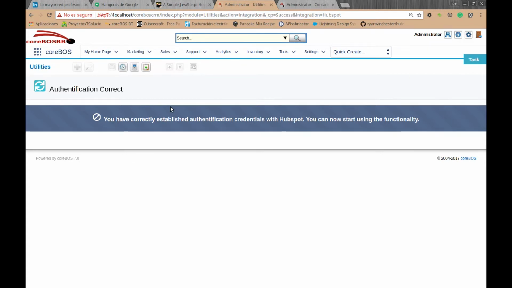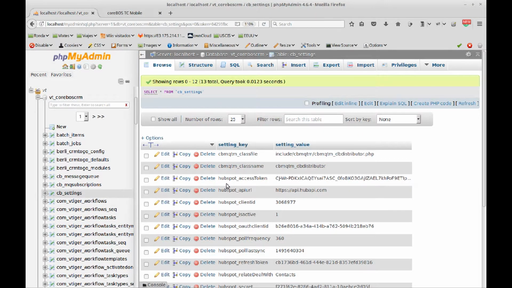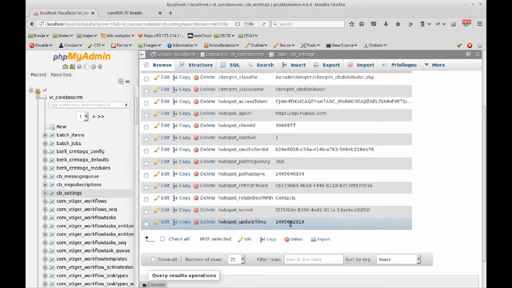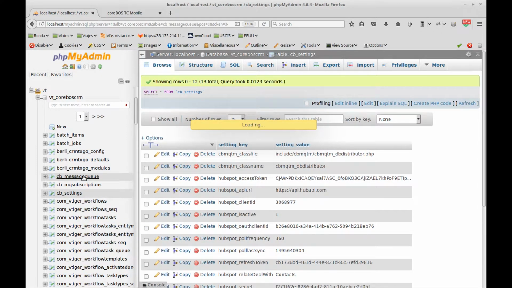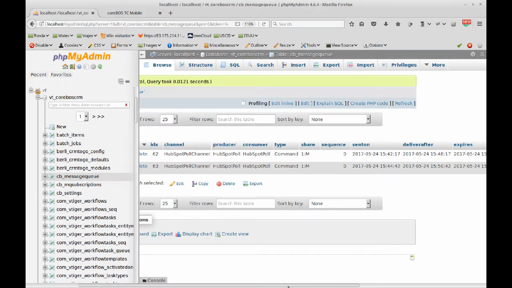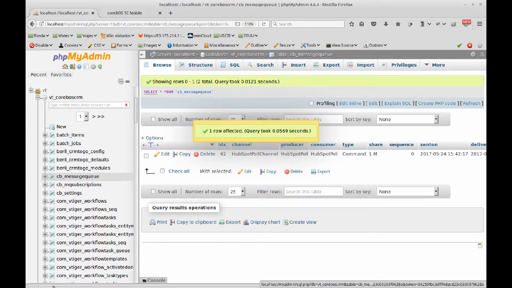Okay, so now I should have my authentication set up. Let's go over here to the database and go back into the settings. Now I should have an access token, and I should have a refresh token and a HubSpot update time. Okay, perfect. That means that my HubSpot is connected, my OAuth is authorized, and I'm going to get rid of one of these, the older one, 48. It's 47. Okay, I'm going to get rid of this one. Don't know why there's 2 there. I'll have to check that.